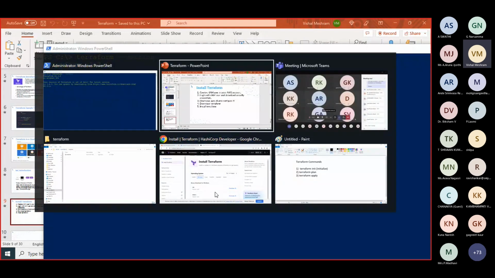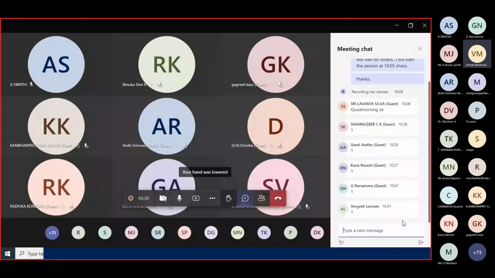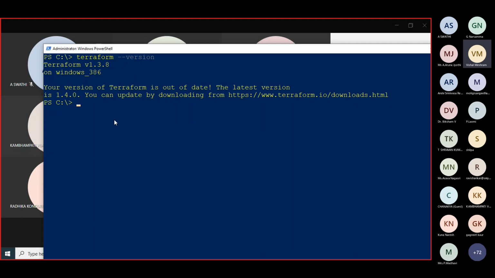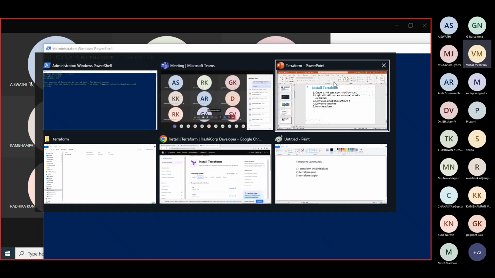So I assume you understood. Okay, thank you for your responses. So I hope this is done. Now I need to set up my AWS CLI also, right? So let me repeat the steps, which are again required.